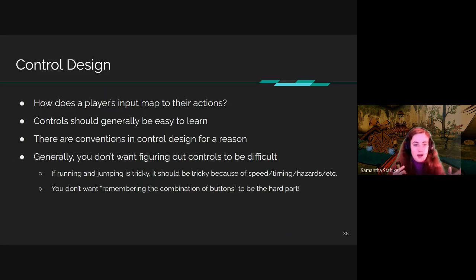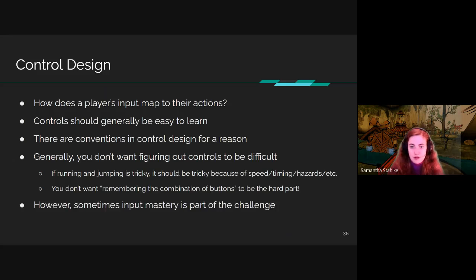You don't want players to have difficulty understanding why a button is bound to a certain thing. Sometimes input mastery is part of the challenge. So in fighting games, for example, memorizing a combo might be part of the difficulty, but as a general rule, you want to respect the existing conventions that are out there so that players will have less of a hard time just getting on board with using your controls.